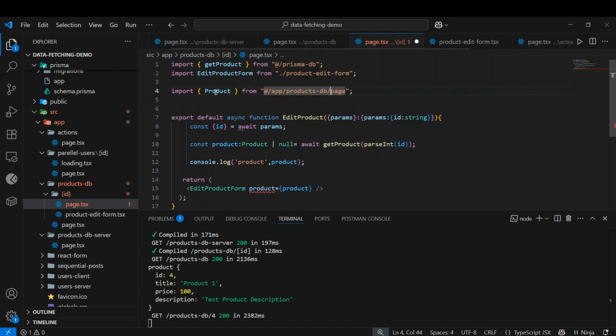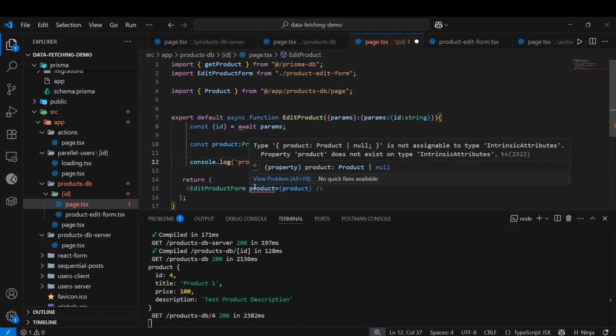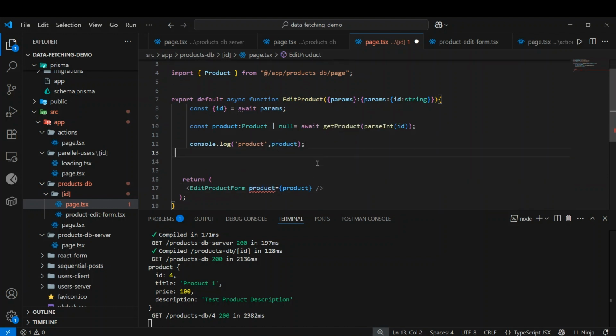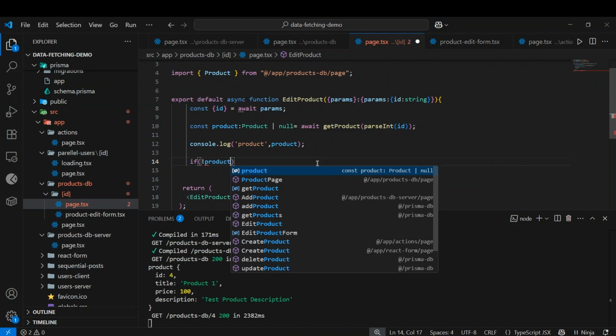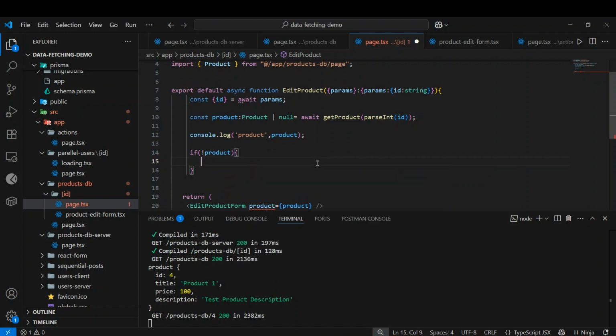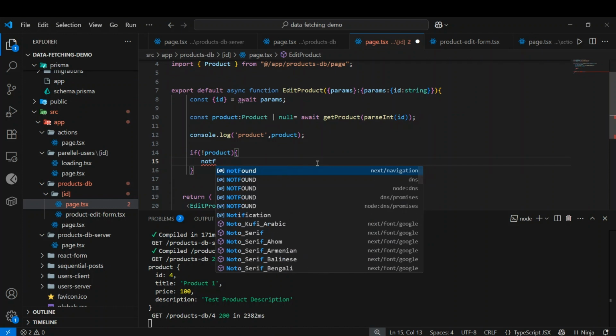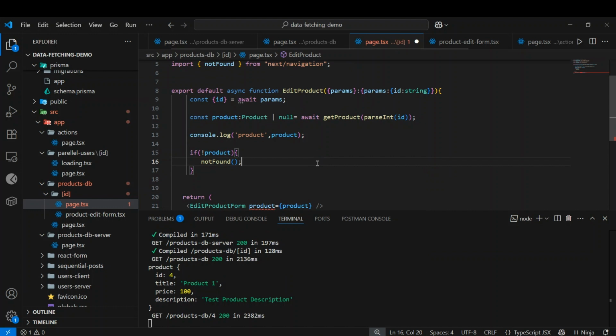Okay, now this product will be over here, and this product type also contains null, so we can also describe that null. Now we can see that for edit product, one more thing is that it can also have the value null. So for this we can give a condition here: if product is null, if we are not able to find the product, then it should go to the notFound function, notFound from next/navigation. The notFound function will redirect to the not found page.